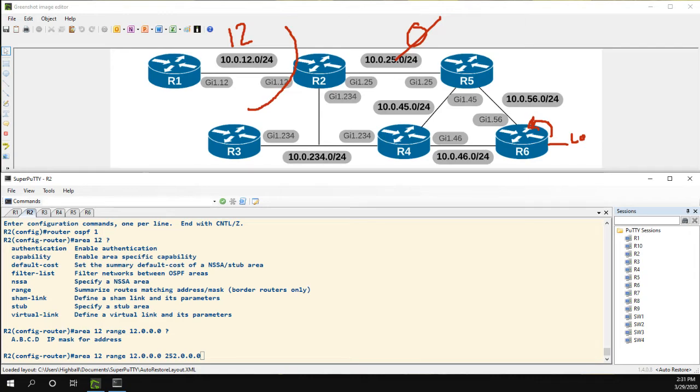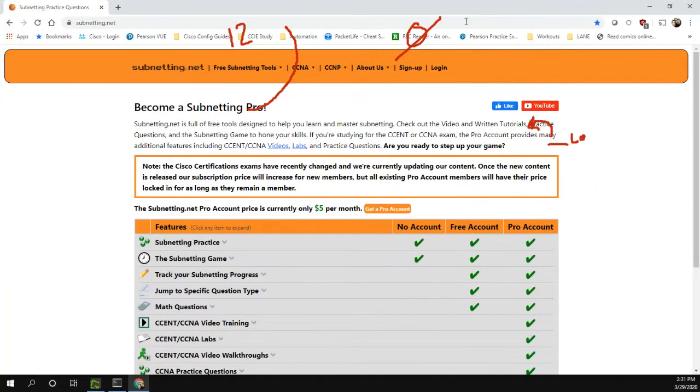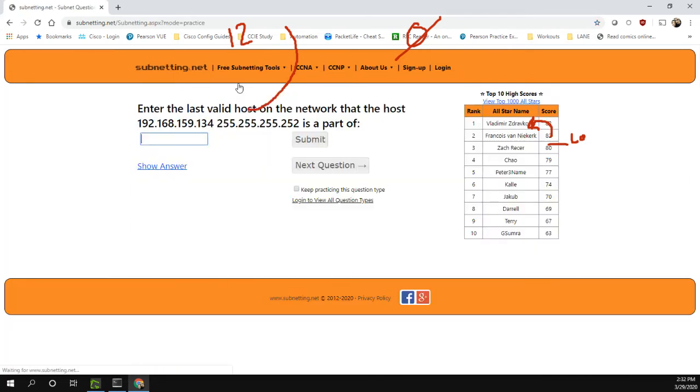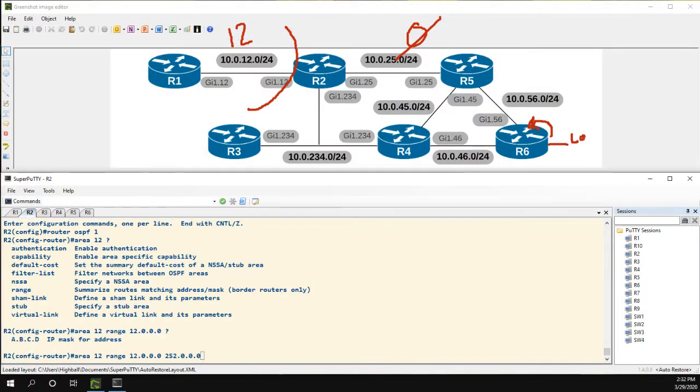I'll bring it up here. Subnetting.net. It's actually free. You can go to subnetting practice, and you just do a bunch of subnetting questions. This won't help you learn subnetting, but once you know the concepts behind it, it'll help you be quicker, and you'll be able to do this stuff off the top of your head.